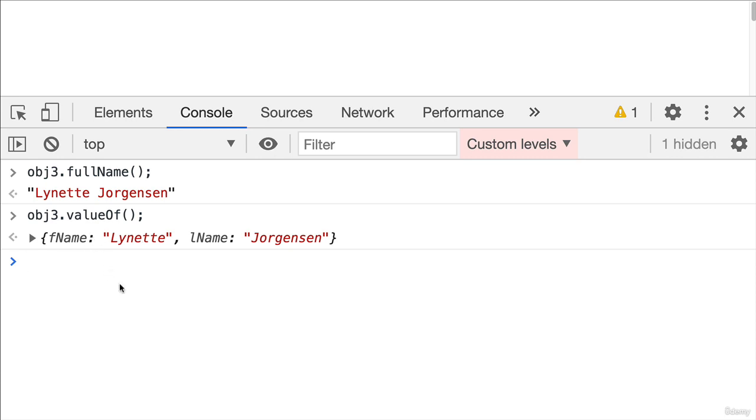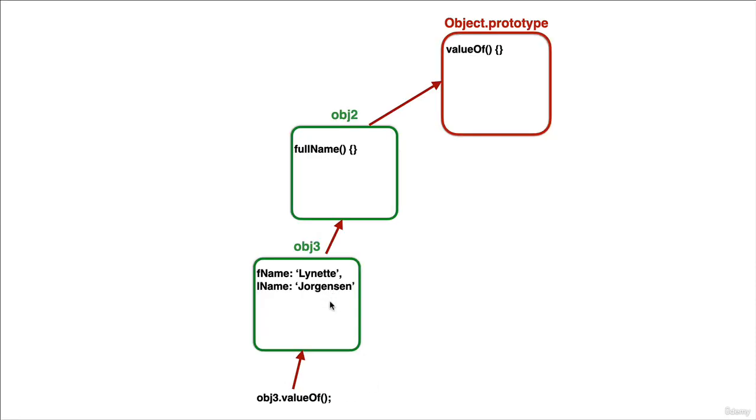So we've talked about that from a code perspective. Let's look at how that is represented using an image, just so I can make sure that this is concrete in your mind. This is an important concept to grasp. So let's take a look at a graphic that will illustrate that. So here we have represented obj3 has the fname and lname property, and then we have its prototype object represented obj2, and then we have the prototype of that, which is the prototype assigned to the Object constructor, Object.prototype. That is up here. That's where valueOf is found.